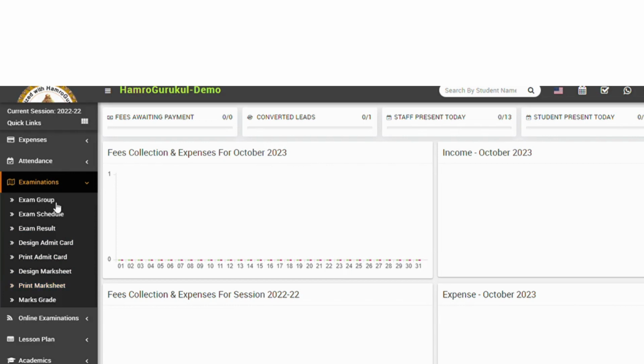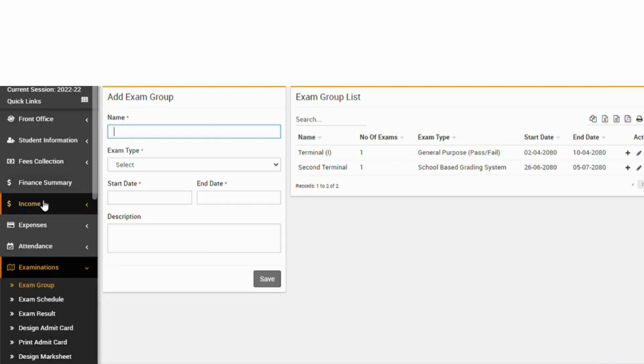Okay. So in exam group, what actually is an exam group? So let's see what is in exam group. So click on exam group. You can see the display of exam group, like add exam group. You can see here add exam group. So you can add exam group from here. So what will be the exam group? Like first terminal, second terminal, third terminal. Yeah, that will be the exam group.